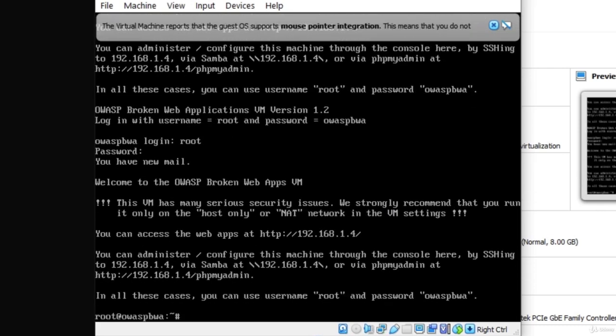And we can use that terminal to run the commands, the same commands that we can run in a regular Linux terminal, such as ls, whoami, and a bunch of other commands. We can also ping other devices. And it also gives us our IP address right here, which in my case is 192.168.1.4.